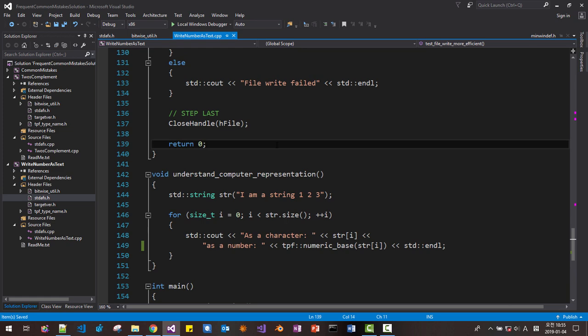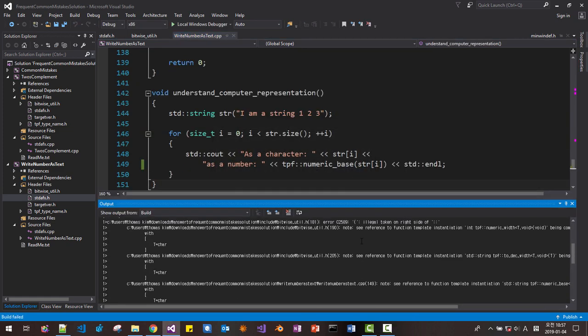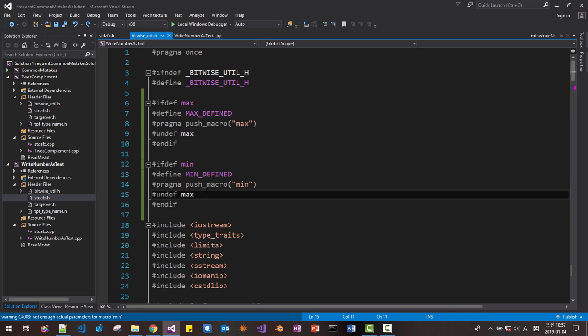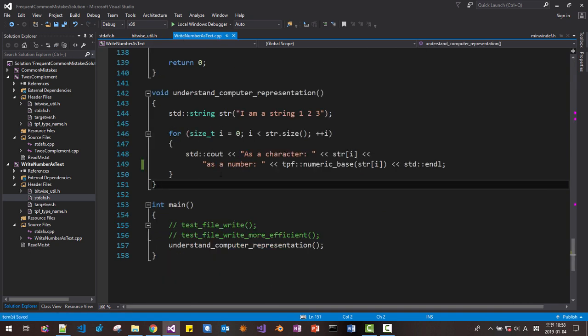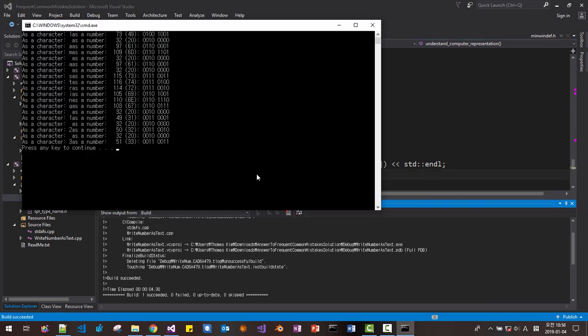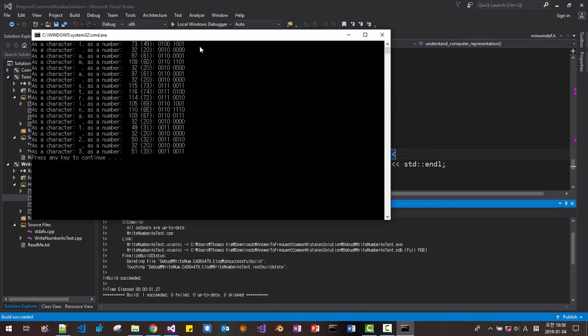Then here, Control F5. Let's see what's the problem again. So min is causing some problem. I think we have to fix this min. Save. Now here again, Control F5. Now it works perfectly. I will give a carriage return here. I will just put a blank space. Control F5. Okay.